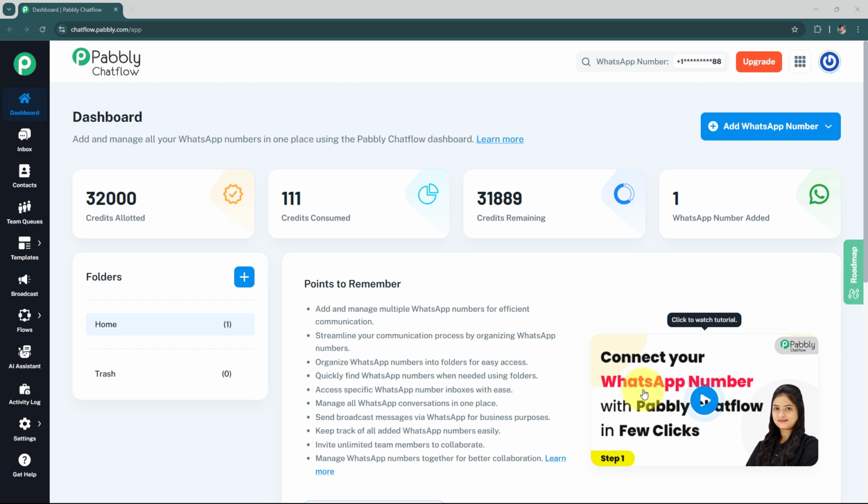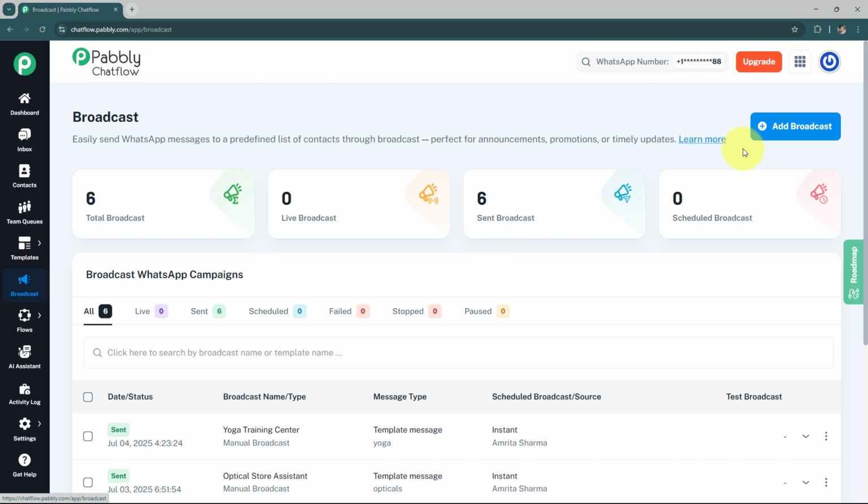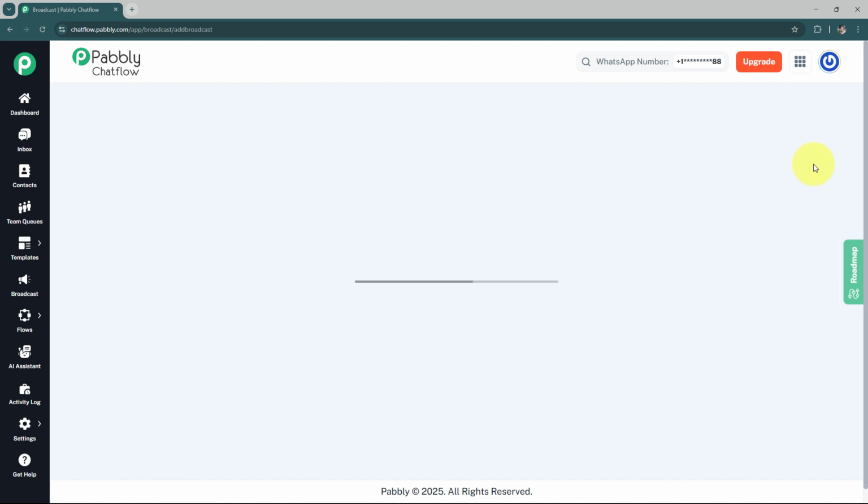So now let's begin the procedure of creating our broadcast. And for that, access the feature from here. And then to create a new broadcast, simply click on Add Broadcast.